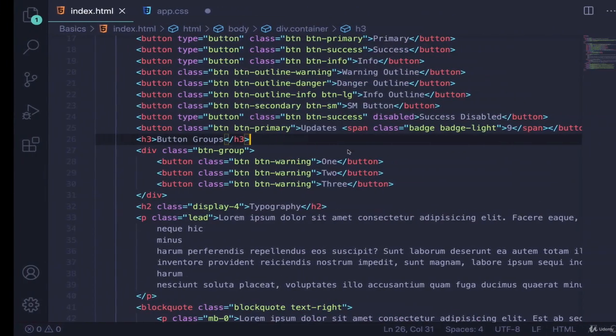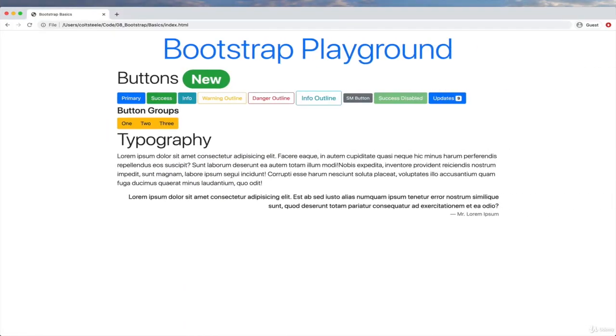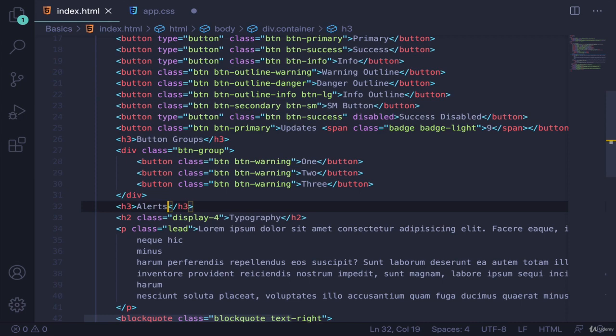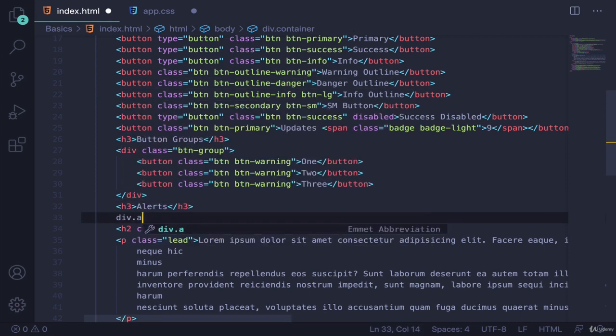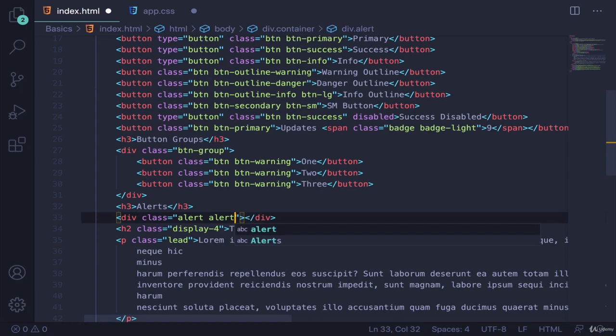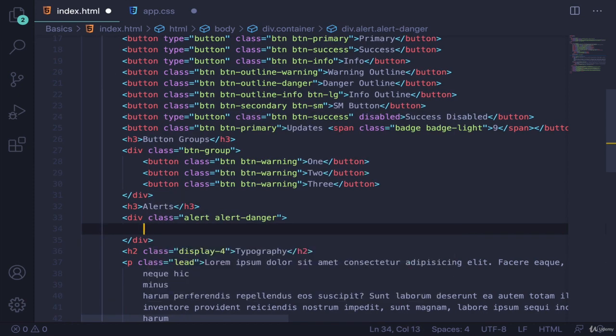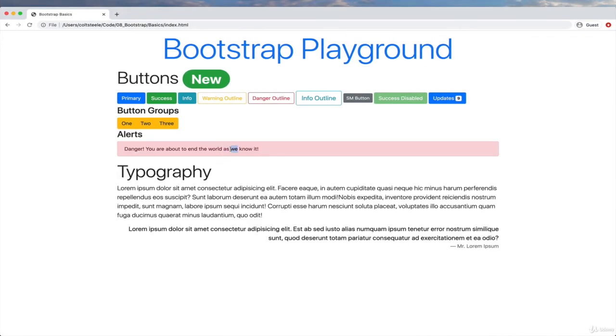And that's the simplest one. So let's add one in here somewhere. Maybe after button groups, we'll do another H3, alerts. And then right here, we'll do a div with the class of alert, and then alert-danger. And then inside, we can put text. We can put other elements actually inside of an alert if we wanted to. We could have buttons in here, but I'm just going to put some basic text like, danger, you are about to end the world as we know it. Okay, save, refresh, and there is my alert.